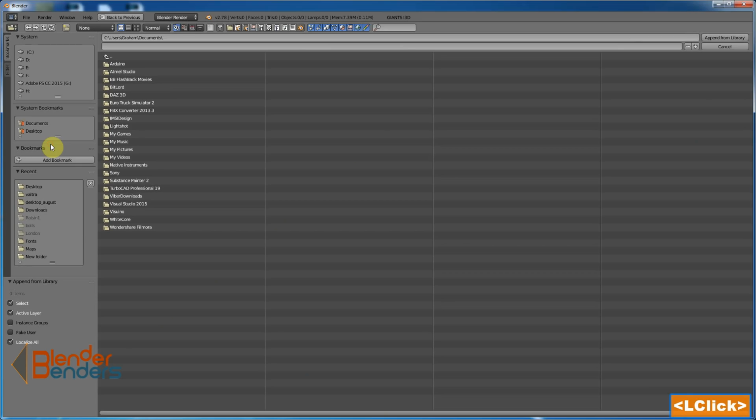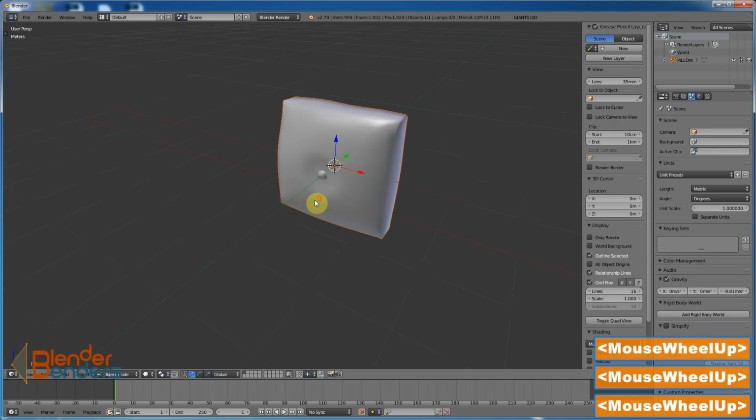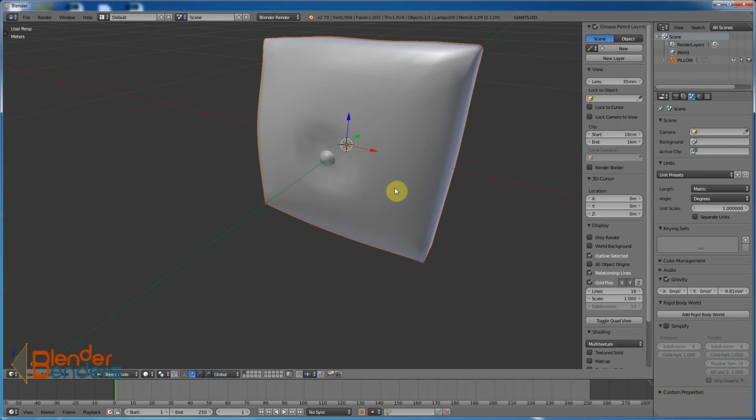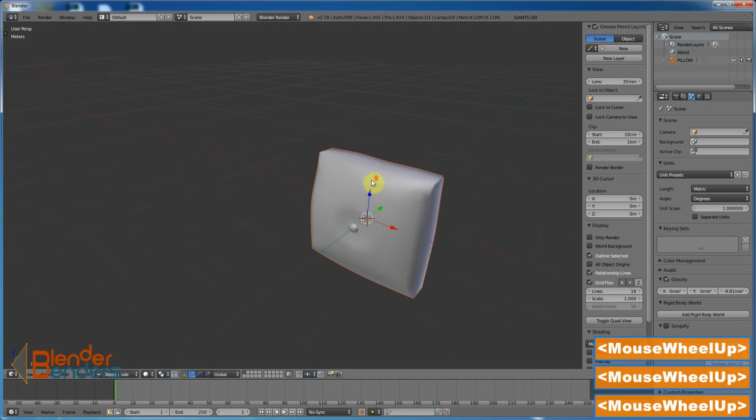So append, and I'm going to navigate to my pillow blend file, which is there. And we've got some options down here. First thing I want to do is bring in the object, the pillow object. So I'll open up object. You see I've got two objects in there, the sun lamp, which was the lighting we had, and the pillow. So I'm going to just select the pillow and append from library. And there you go. We see we've imported this pillow into a brand new file. Great, that's fantastic. That's exactly what I wanted.